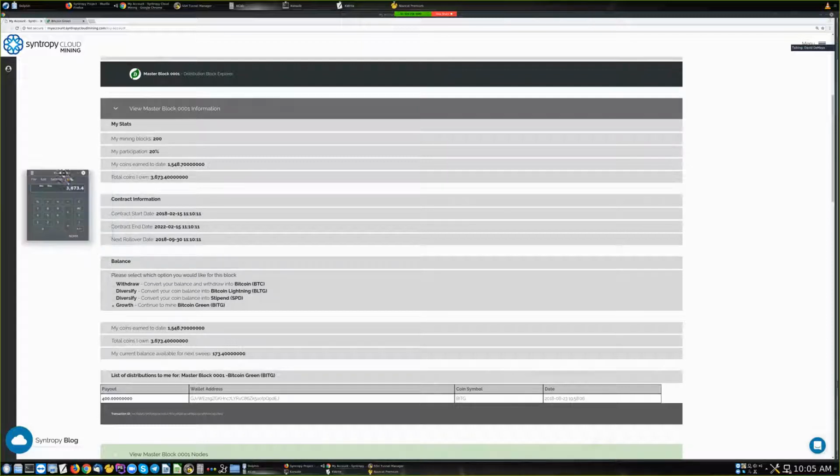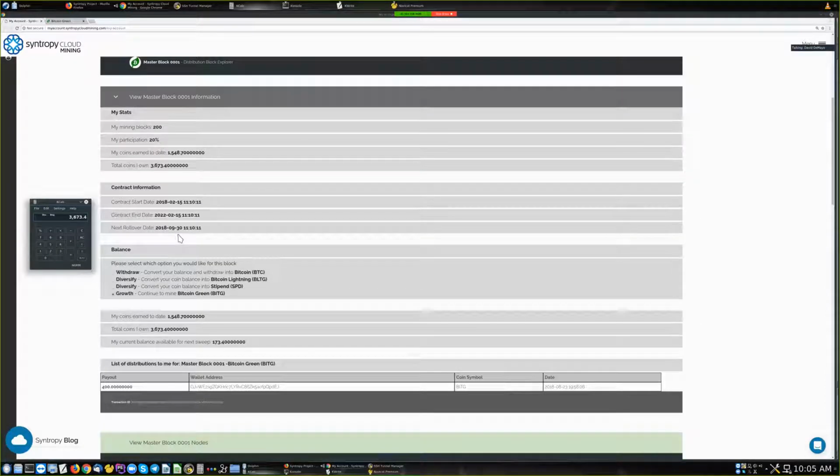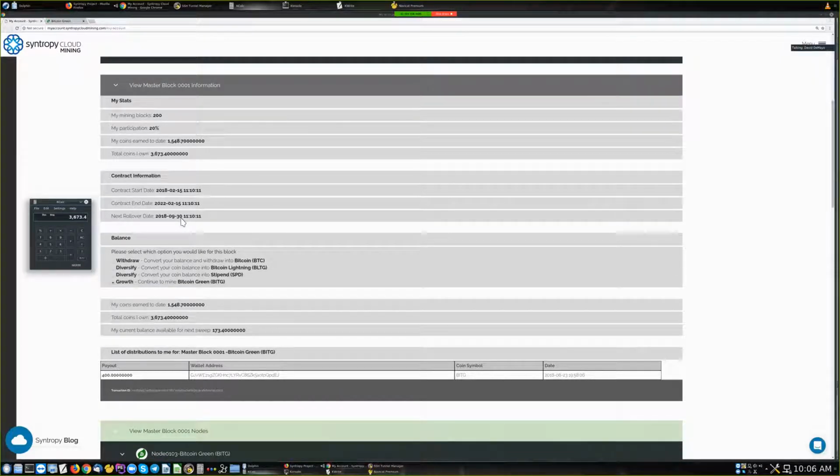The contract date, starting with the obvious, the start date for this contract, the end date is in 2022, and the next rollover date is September 30th. Now, this rollover date might change slightly periodically, and here's why. Here's an example. We're doing rollovers from green, from block 1 into block 11 right now. We're also doing rollovers in the other green blocks.